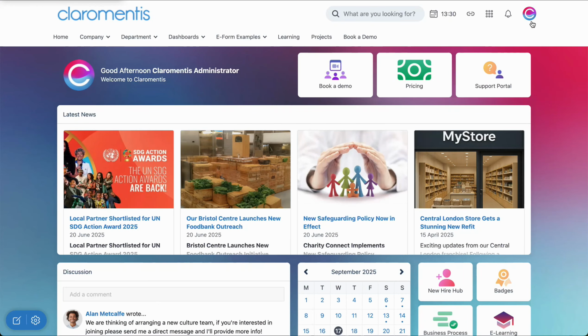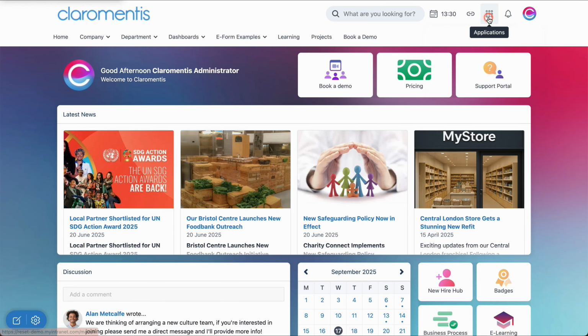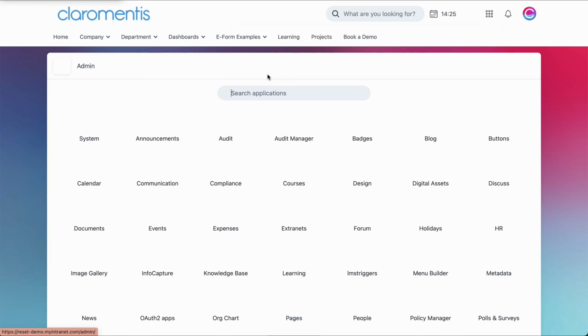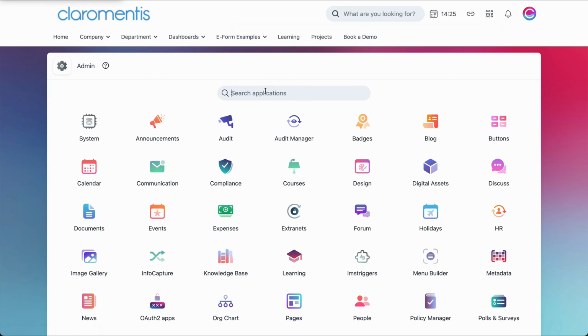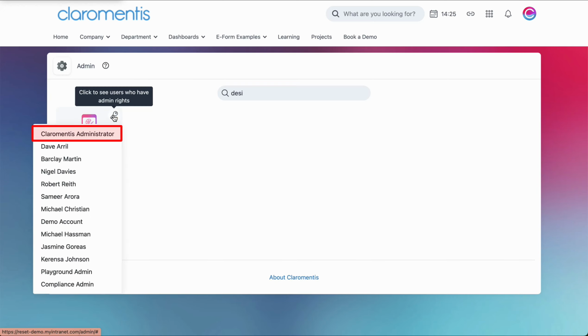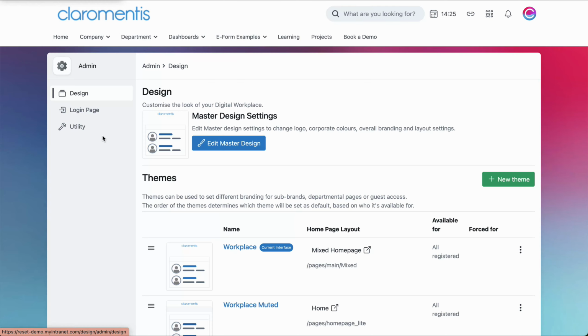Only application administrators of the design panel can access this area. We recommend that all members of your intranet management team are given administrator rights for design so that they can manage any updates to the overall look of your site. The design application does not have a front-end view and can only be accessed from the admin side, so administrators must have permission to see the admin icon in order to navigate here.